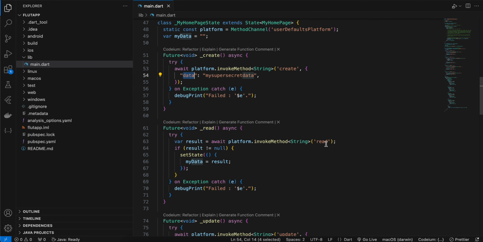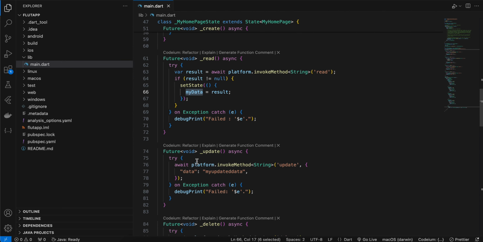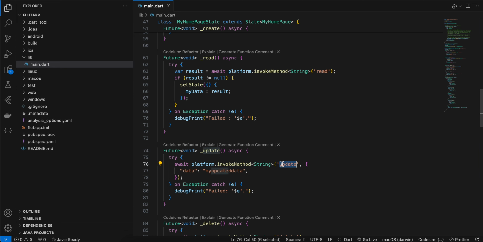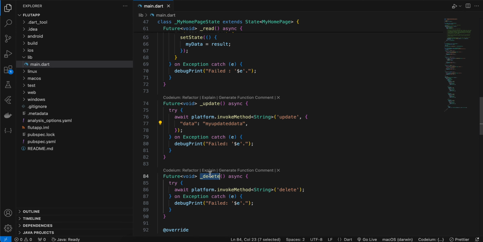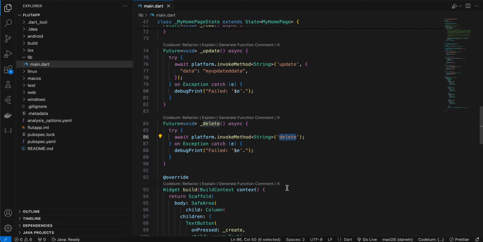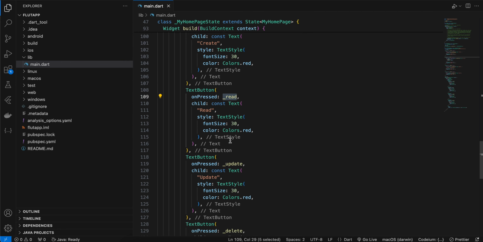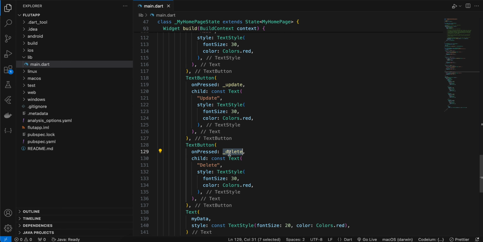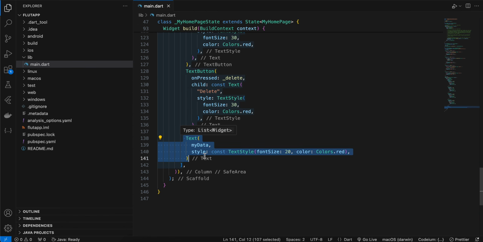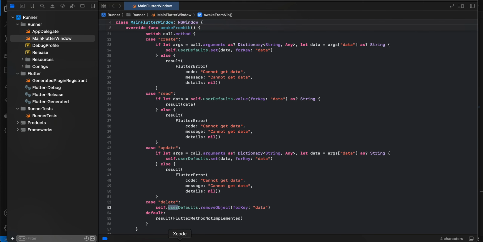For reading data, again we are calling the read method. Once we get the data, if it is not equal to null, I'm just updating my variable using setState. And for updating it, we are calling the update method, and we are passing our data. This is my updated data. And for deleting it, we are just calling the delete method. And if you see my UI, I have just taken text buttons and I'm calling the appropriate methods on press. This is for read, this is for update, this is for delete, and this is for displaying the data which we get from reading.